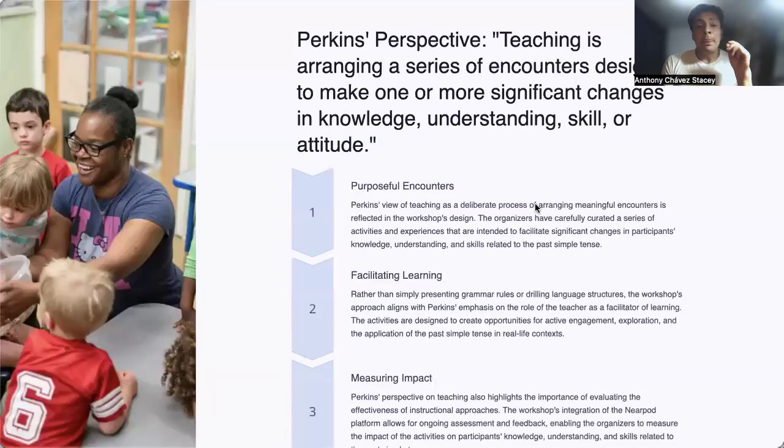Let's move forward. Something that we have to point out here is the Perkins perspective. Teaching is arranging a series of encounters designed to make one or more significant changes in knowledge, understanding, skill, or attitude. Let's point out three main things: purposeful encounters, facilitating learning, and measuring impact. What do we mean by this? First of all, purposeful encounters.